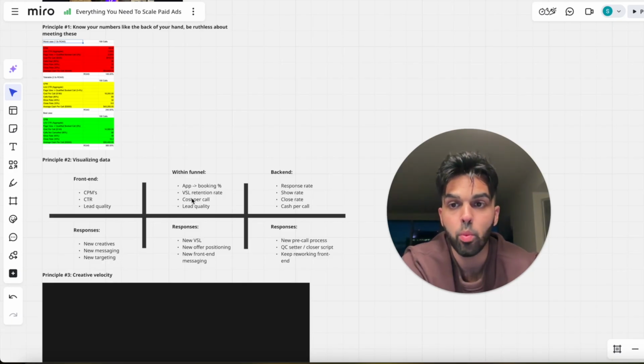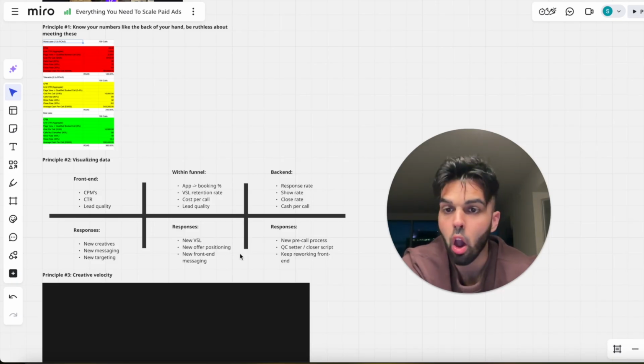And then you get to your within-the-funnel metrics. For example, for a call funnel, you have your application to booking percentage, the VSL retention rate, your cost per call, your lead quality, etc. Lead quality is the same thing as here, where if you have something like LeadFi, it's going to help you get an actual pulse on your real lead quality. But if these aren't where you want them to be, your responses could be scripting out a new VSL, potentially changing the offer positioning, new front-end messaging, etc.